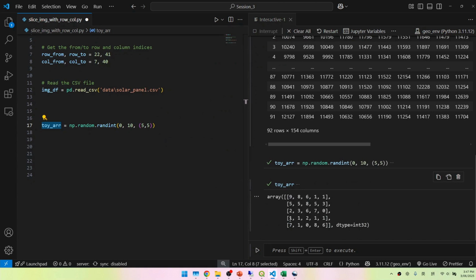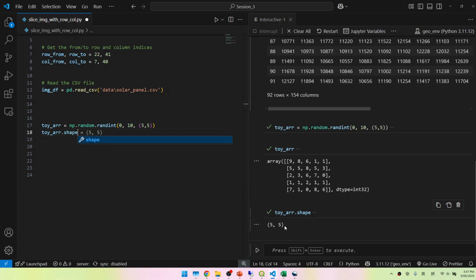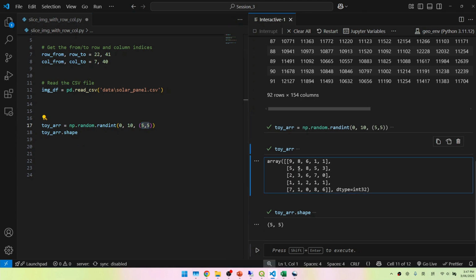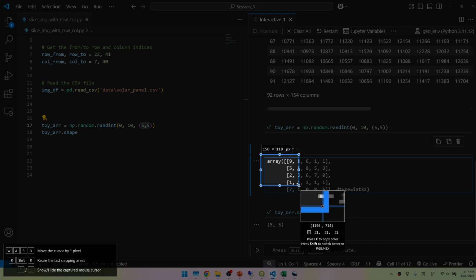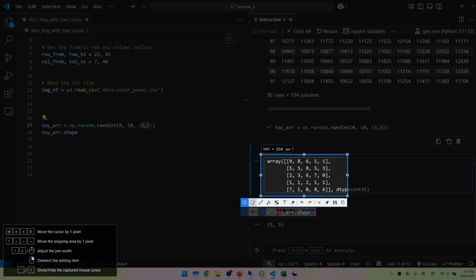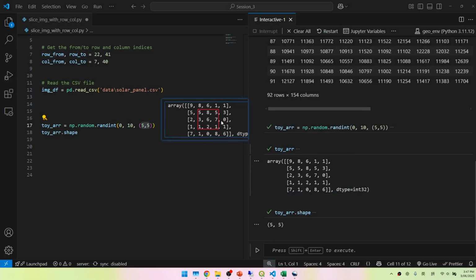1, 2, 3, 4, 5. 1, 2, 3, 4, 5. And we can check its shape, which is 5 by 5. Well, of course, because we specified 5 by 5. Now, if we want to slice down this part, what should we do? Let's see how we can slice down that.